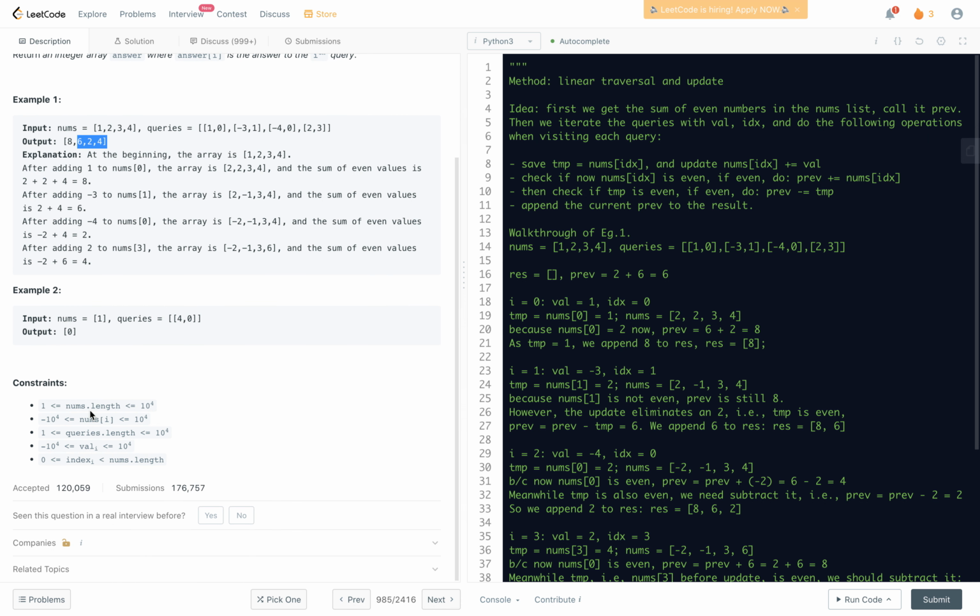With that said, let's look at the constraints or additional assumptions for this problem. First, the array nums is bounded above by 10 to the power 4 in length. It's not empty. The second one is on the range of the elements in nums, and the third one is on the query length, which is also bounded above by 10 to the power 4. The fourth one is the value range in the query, and the last one is the index range.